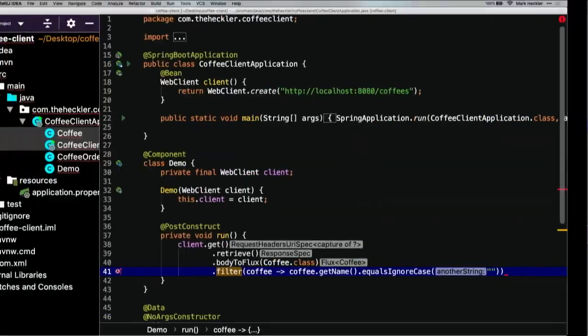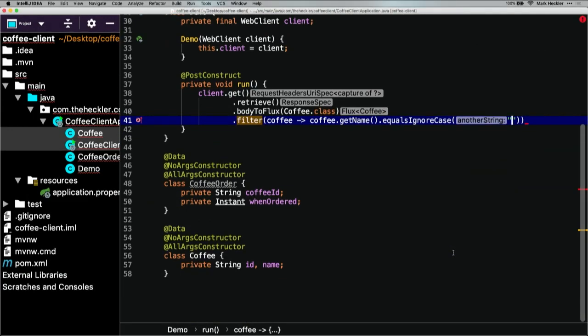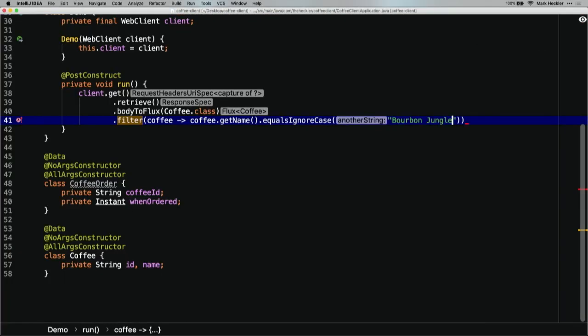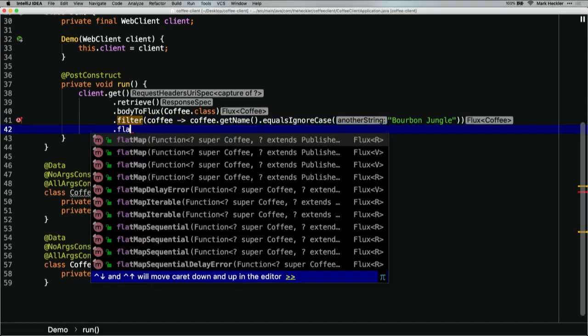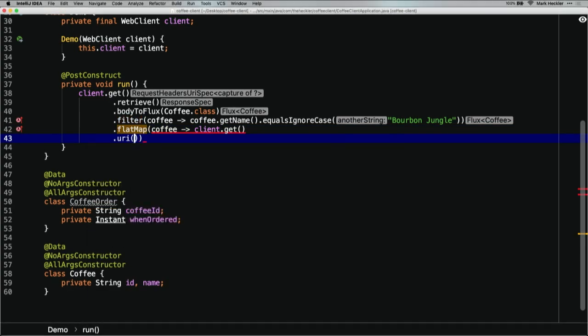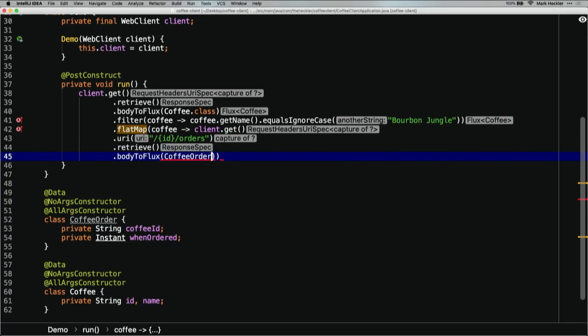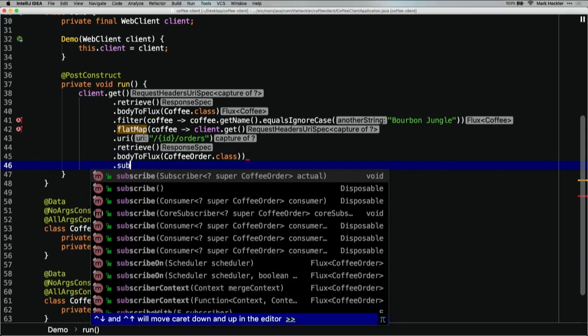OK, so let's go over here. Scroll that up just a bit and close that out. So there we go. We've got Bourbon Jungle. Perfect. And then let's flatMap that. And we'll take that coffee, and we'll do another client call using that. We'll do a get, and we'll add to that URI the ID/orders so we can get the orders for that particular coffee, the Bourbon Jungle. And we'll retrieve that. We'll convert that body to a Flux, in this case of CoffeeOrder. And again, nothing happens until we subscribe. So let's subscribe to the whole mess right here.